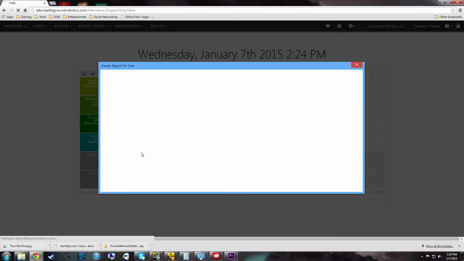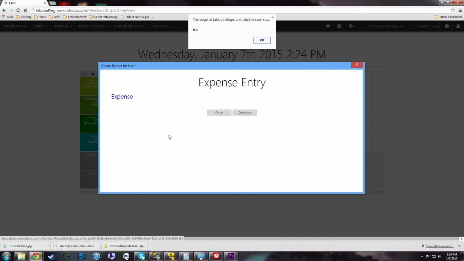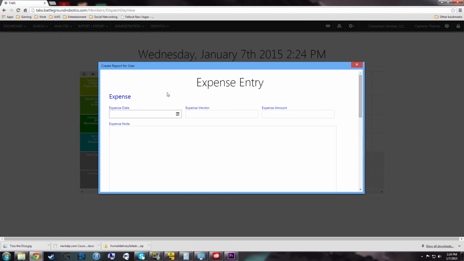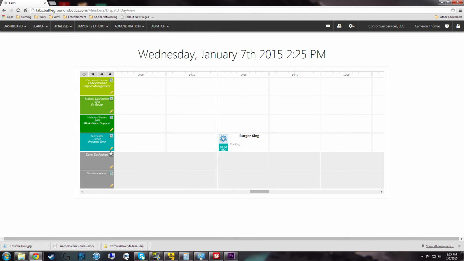So, for instance, this is an expense and reimbursement form that we use. There we go. And this is just a test page, that's why we got that alert there. But this is the form start, and then whatever the person is tasked onto is what that report will attach to.